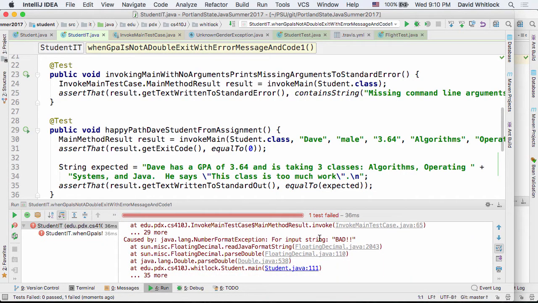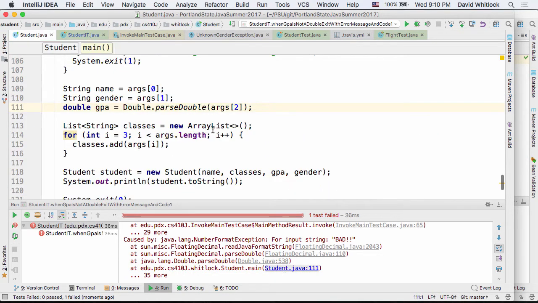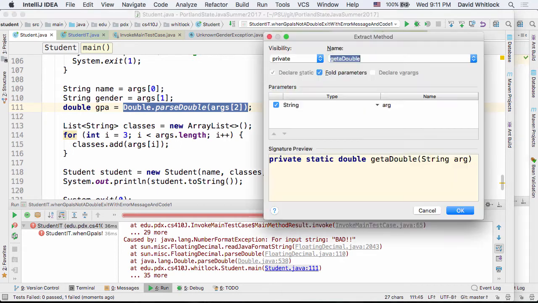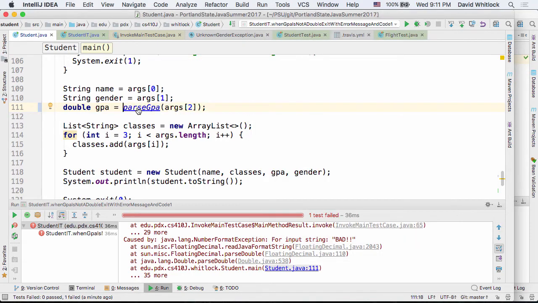Number format exception. So let's see here. Here's my code, student.111. Oh, look at that. Okay. So yes, we need to catch that. I'm going to put that into its own method, because I think it'll be easier that way. Well, do I want to do that? Yeah, sure, I want to do that. Okay, and so I'm going to get a double now. Parse GPA. And then we're going to call this GPA. GPA string, nah, just GPA. Okay, create that.